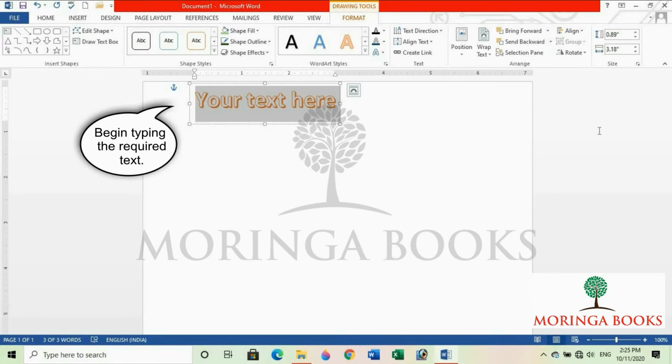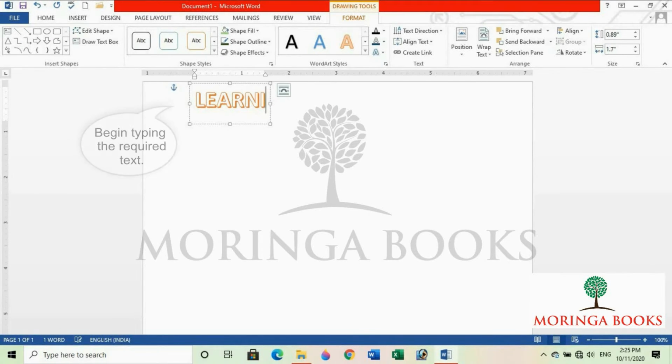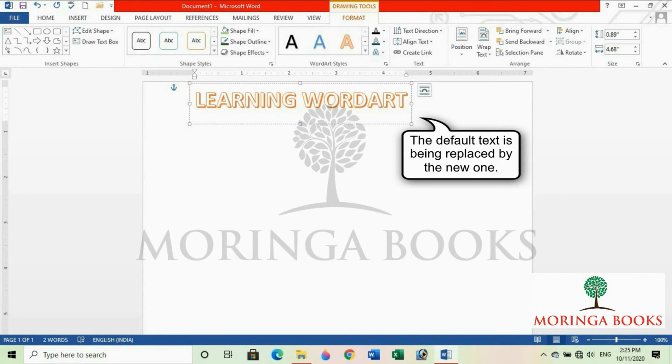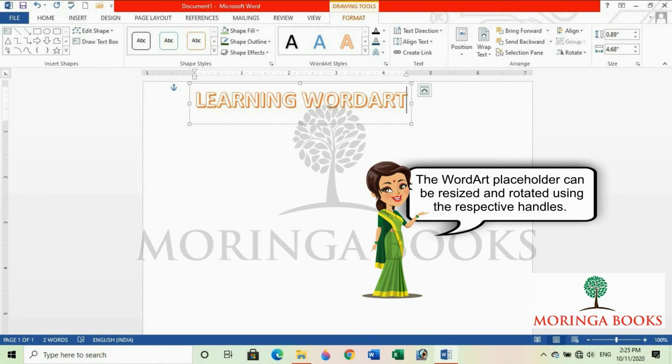Begin typing the required text. Observe the default text is being replaced by the new one. The WordArt placeholder can be resized and rotated using the respective handles.